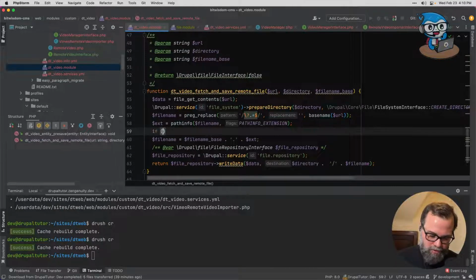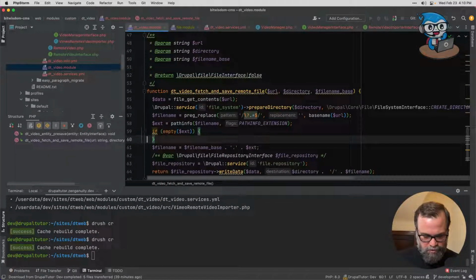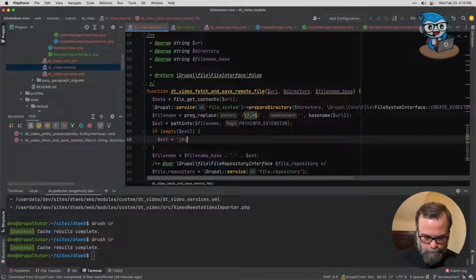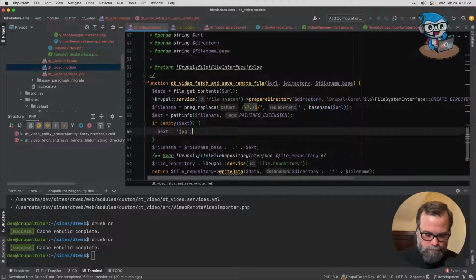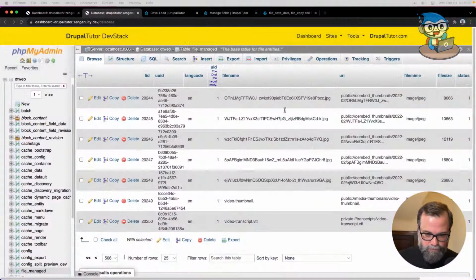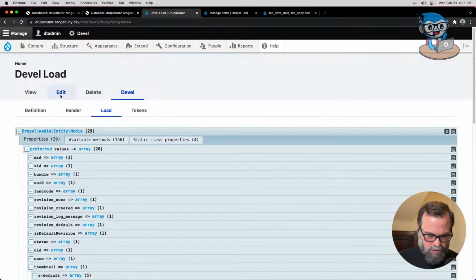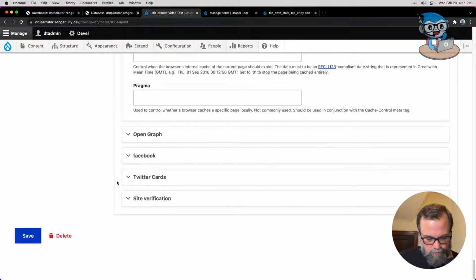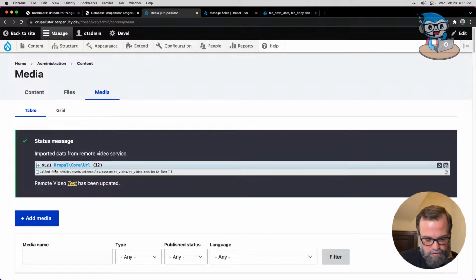So maybe I need to put in something here like if empty extension, I'm pretty sure it's a JPEG. I mean, that's kind of a hacky workaround, but I think it'll work for this. Let's try again. We should just be able to edit this and save, and it should do the re-import. We'll fix that in a minute so it doesn't do it every time.